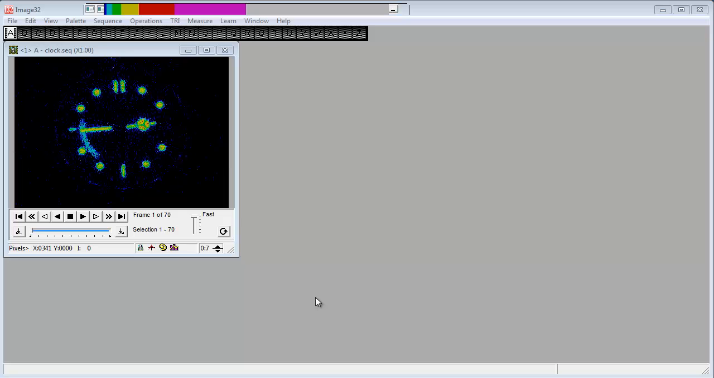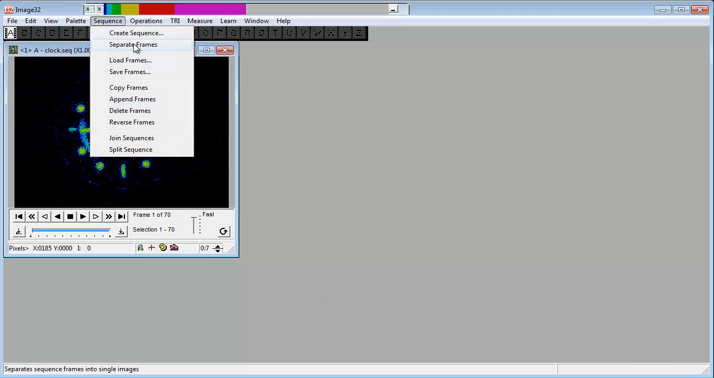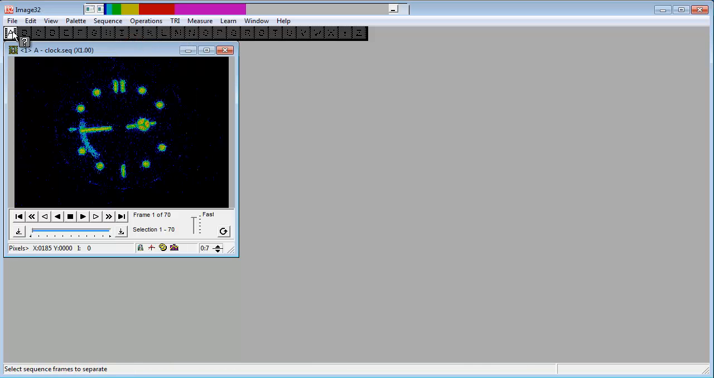We can also take the sequence image and store it as a number of separate images stored in different image buffers. So in this case we'll go to Sequence and we will say Separate Frames. We'll select the image buffer, in this case buffer A, and we'll then say where do we want to start storing the images, and in this case I'll say image buffer B. And what this has done is it's taken the first image in the sequence, put it into B, the second image in the sequence, put it into buffer C, and so on.